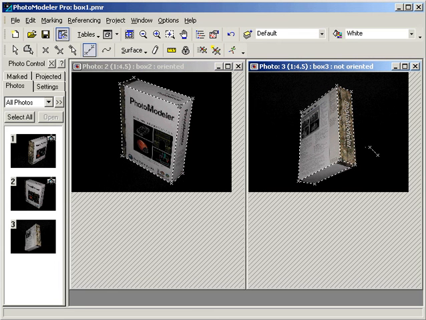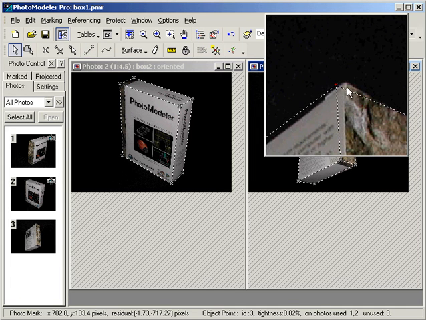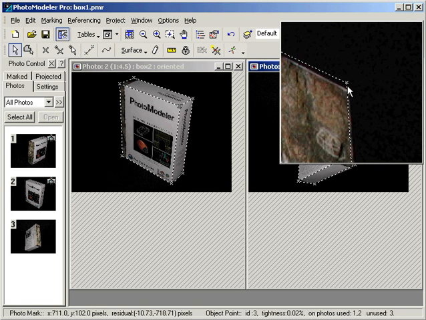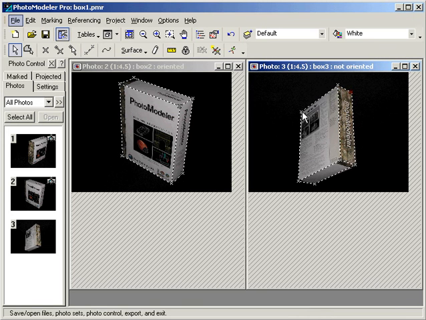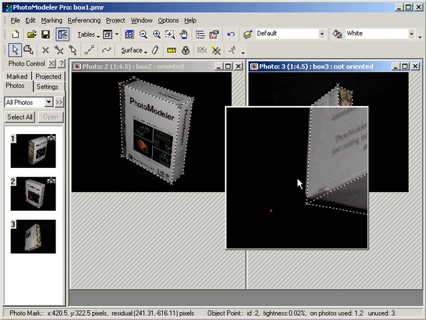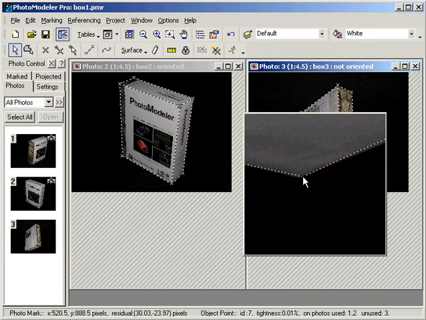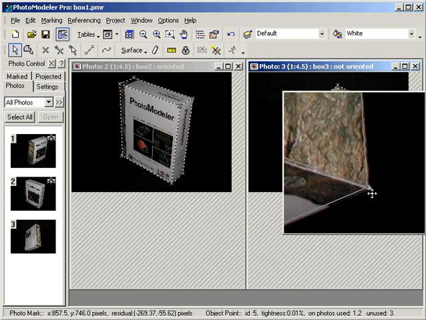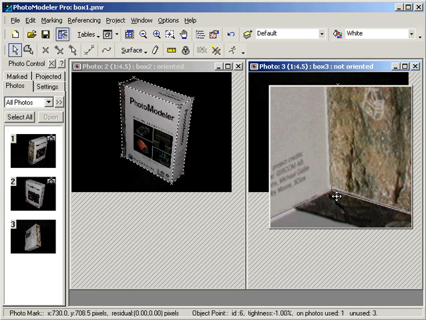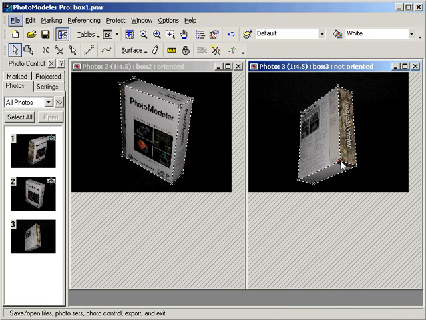Next, we will go back into select mode and adjust the positioning of the new points in photo 3. Using the Alt Zoom tool, we adjust the points. At this point, we can see that photo 3 has not been oriented. We will process the project again to include photo 3 as an oriented photo in the project.